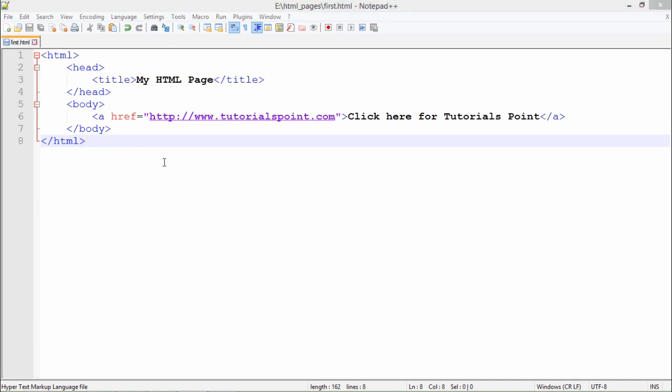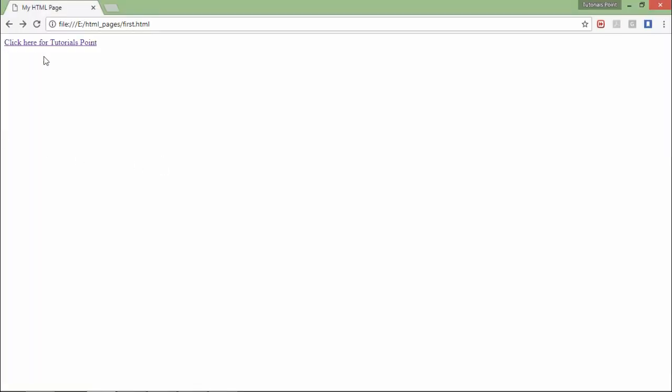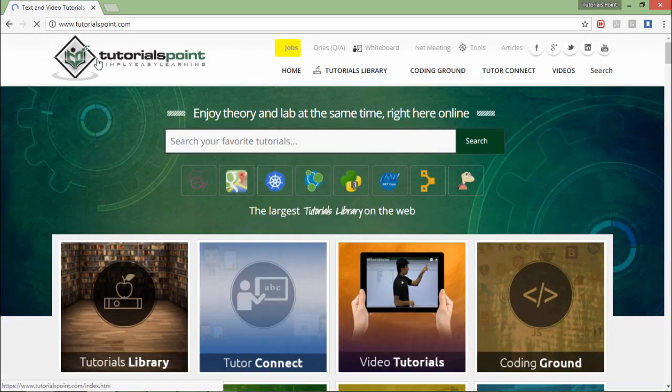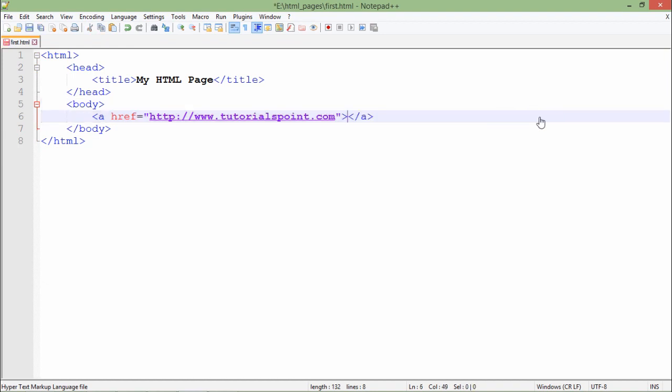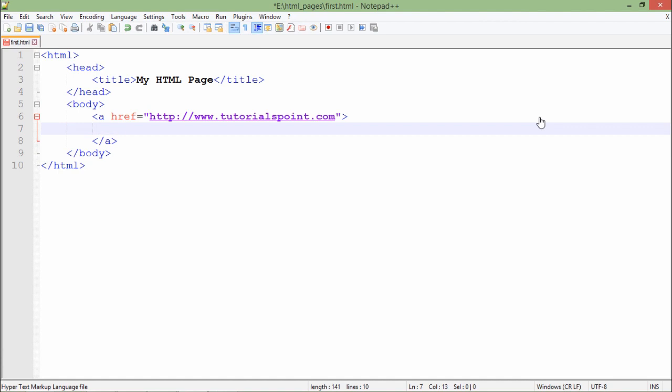So let's come to the browser and refresh it. Here I am getting the text, "Click here for Tutorialspoint". When I click, I will reach the destination. Here I have put the text between the anchor tags. If I want, I can also pass an image which I want to behave as a hyperlink.